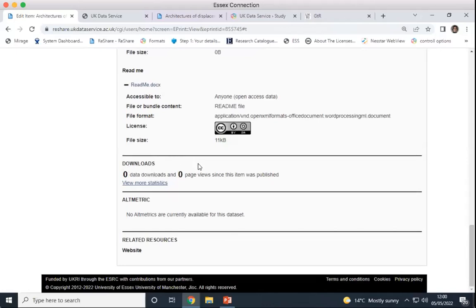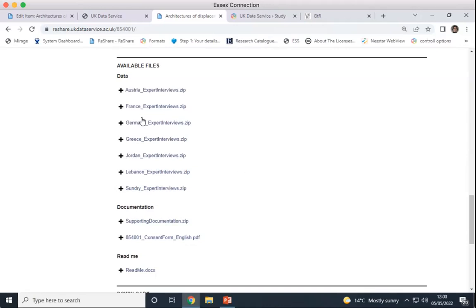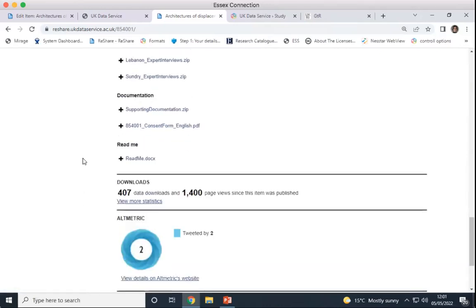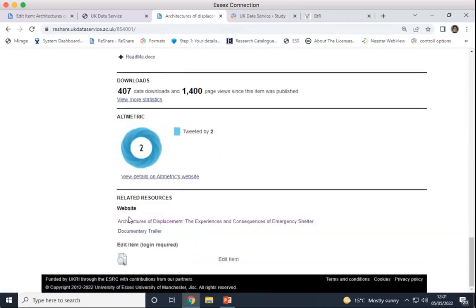Once the collection is published, I can show you in this collection here, which is already published. If we scroll all the way down, we can see all the available files, all the interviews that have been uploaded for this collection. Under the download section, we have information about how many times the data has been downloaded, how many times this page has been viewed, and there are more statistics if we select this option here. And then we have related resources.